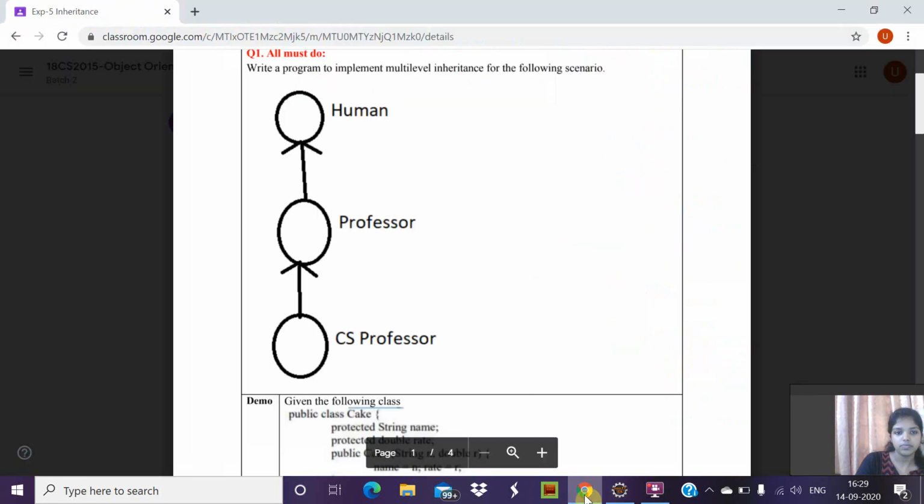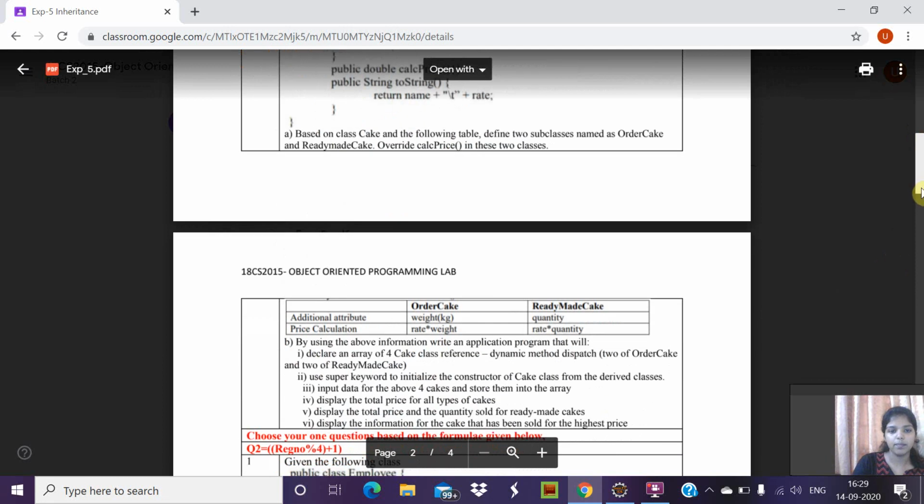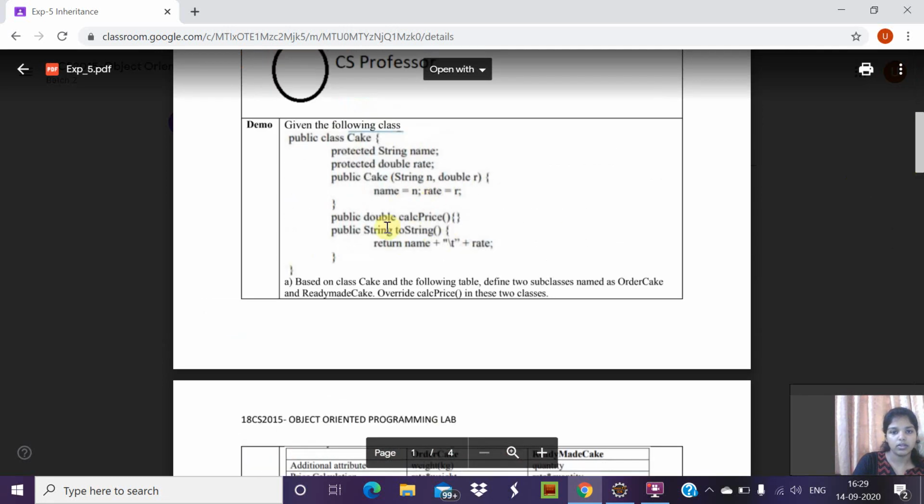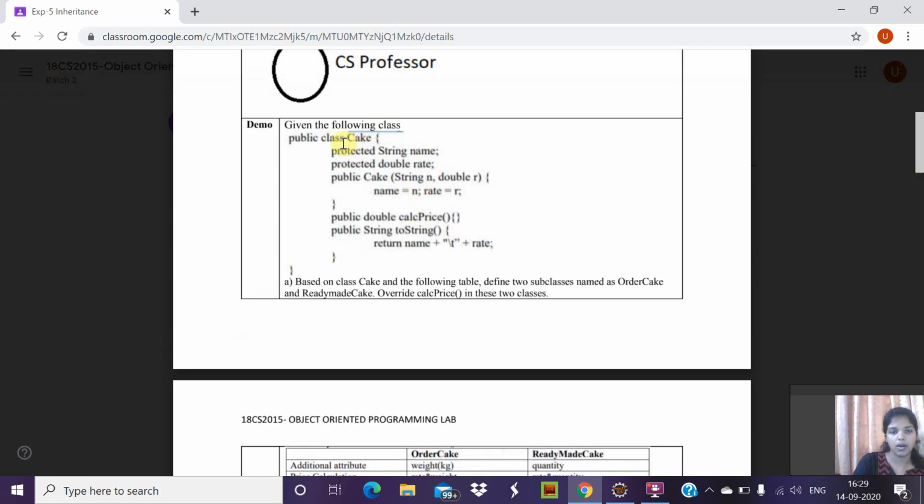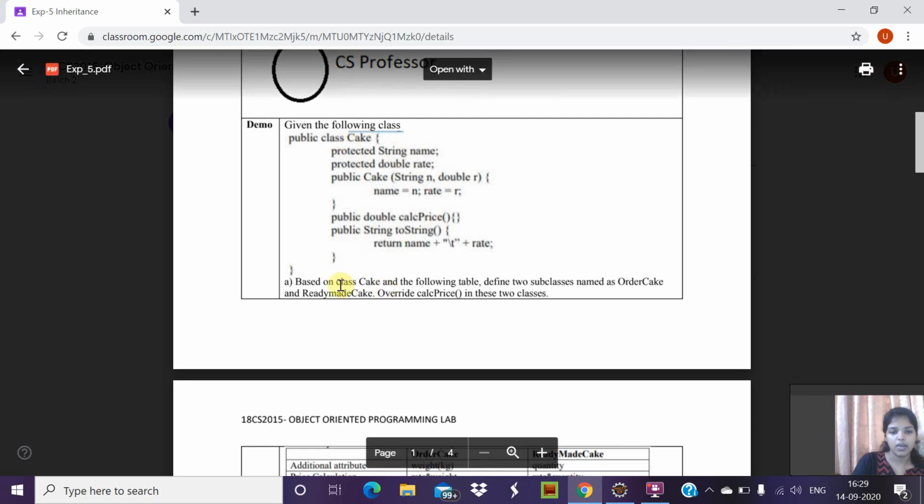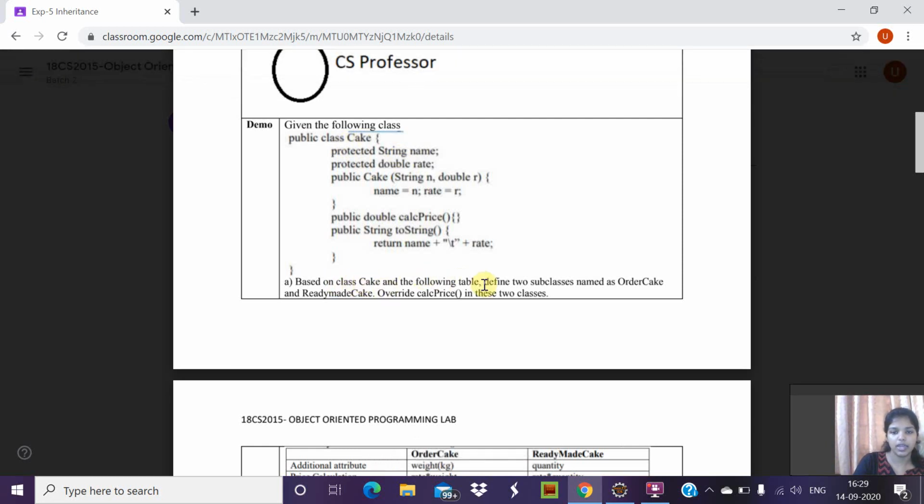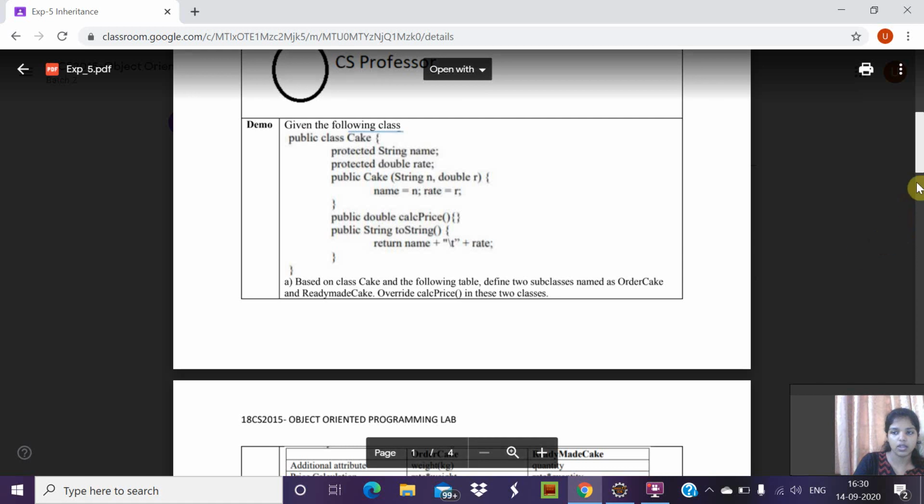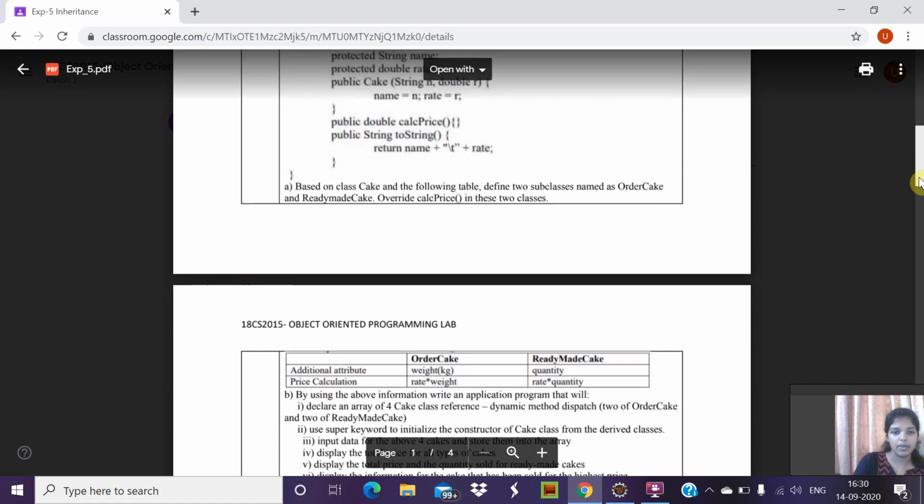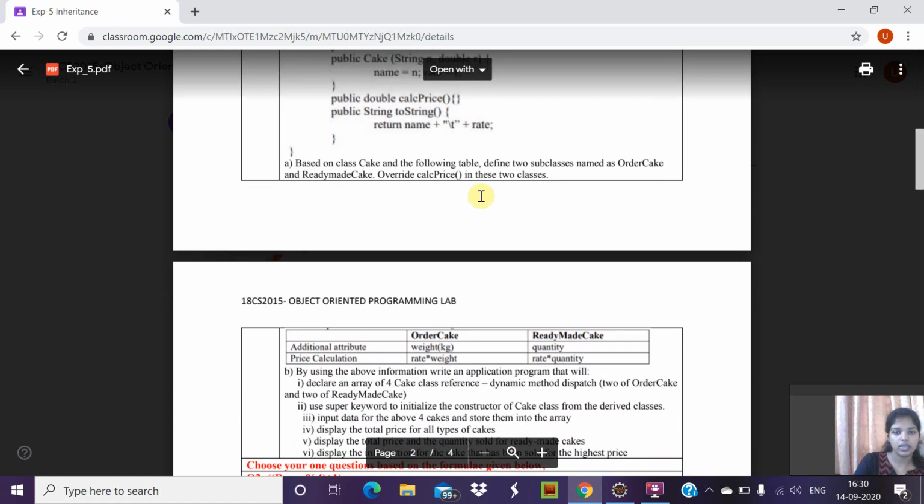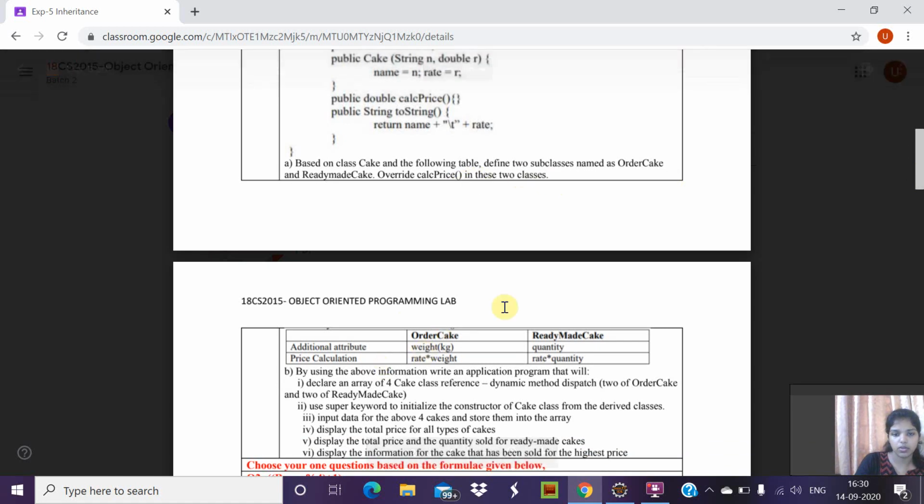Next question is a demo program to print a class called cake. Based on class cake and the following table, define two subclasses named order cake and ready-made cake. Override calPrice in these two classes. So this is the table.